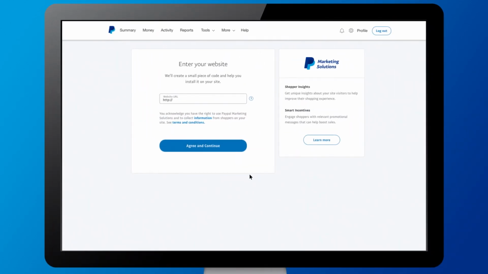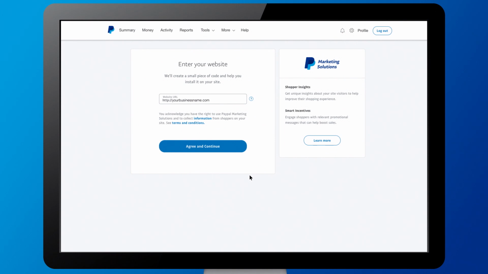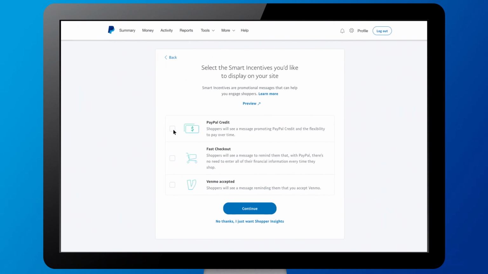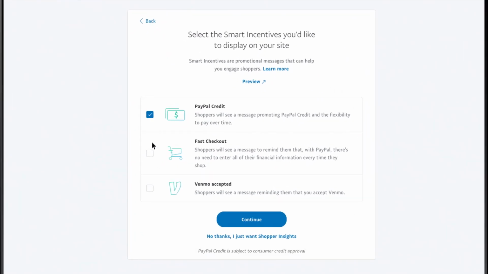Now enter your website's URL to begin, review the terms and conditions, and then click Agree and Continue. Next, select the smart incentives you'd like website visitors to see. We'll show you how you can customize these incentives in a later step.